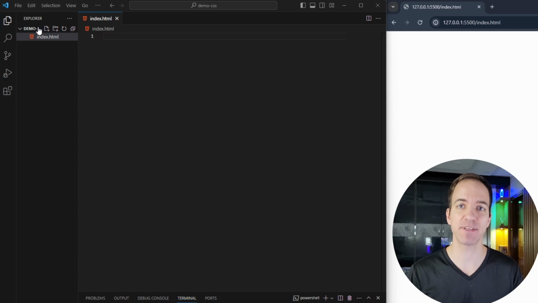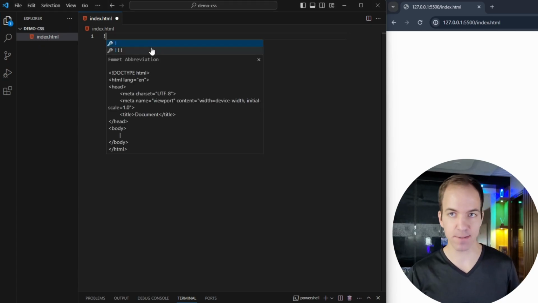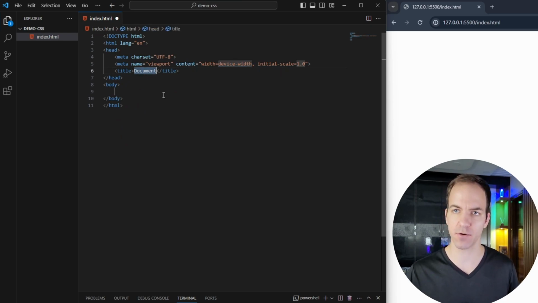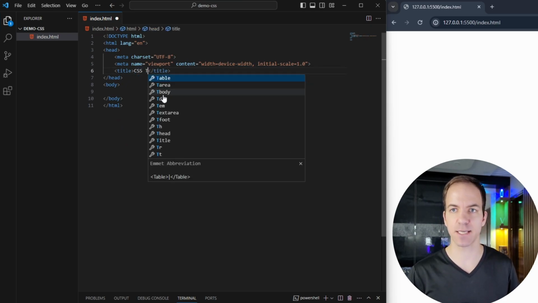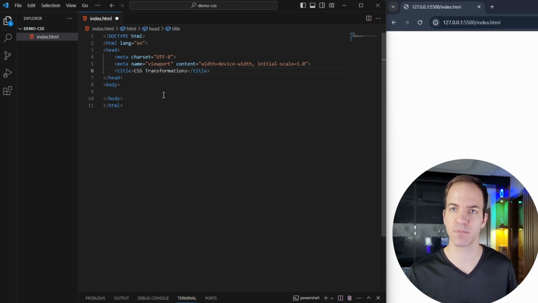So right now I've got an empty folder. Well, not quite empty. I have an index.html, but that file is empty. So let's go ahead and generate some boilerplate code there. And then I can title this CSS Transformations.